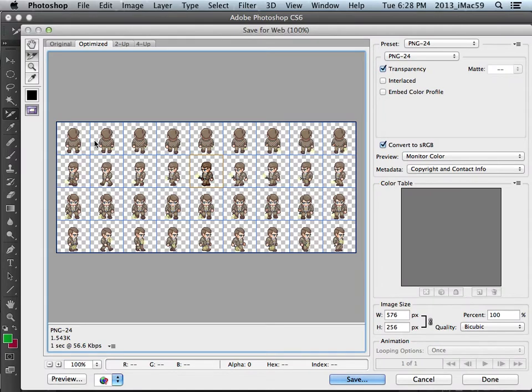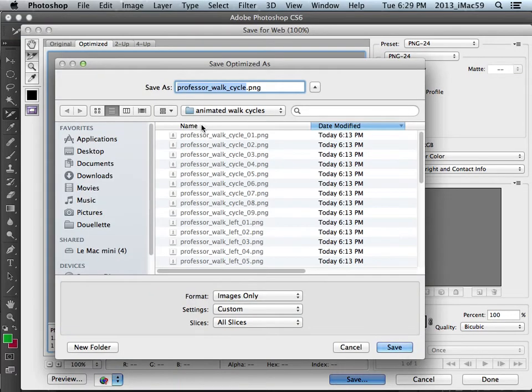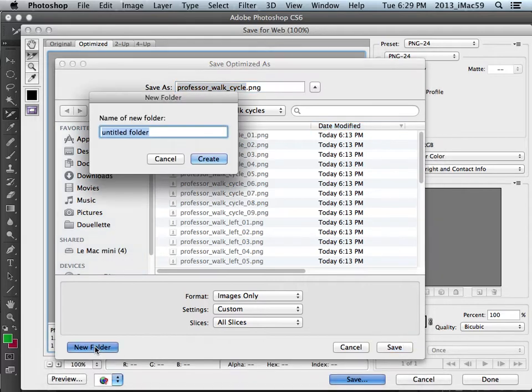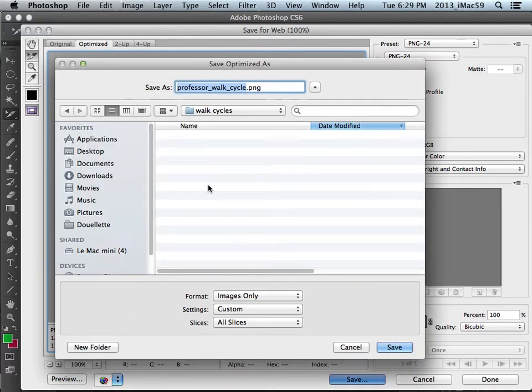There's all of my different slices. What you need to make sure is that they're set to PNG 24, because that's the one that will allow for the transparency. Then when we click Save, we'll create a new folder for it. So I go New Folder. I'll go Walk Cycles. Click Create. And then down here, Images Only.